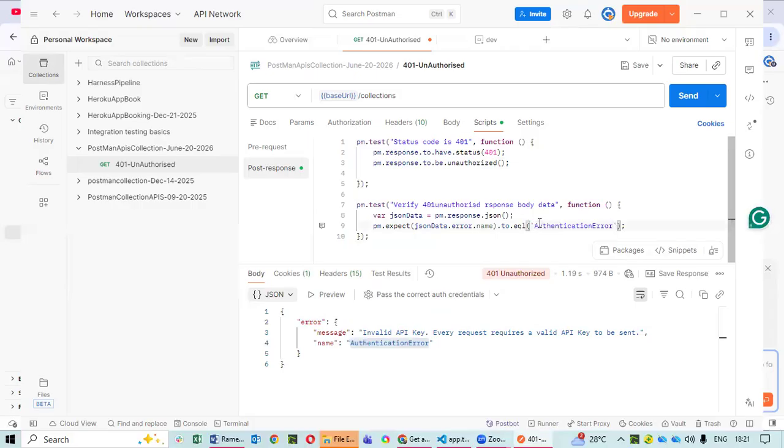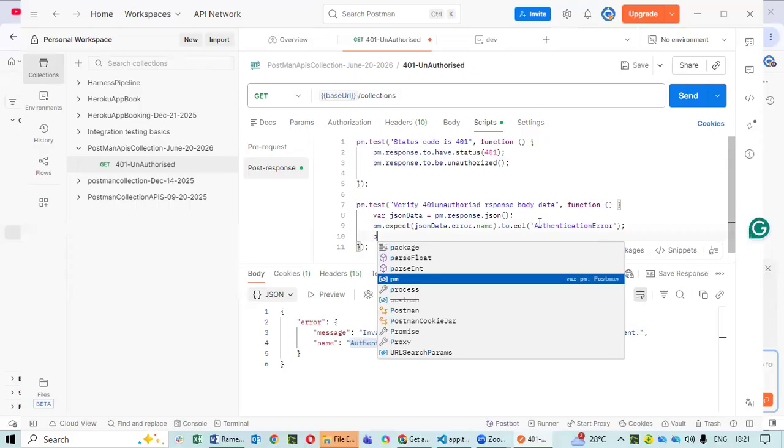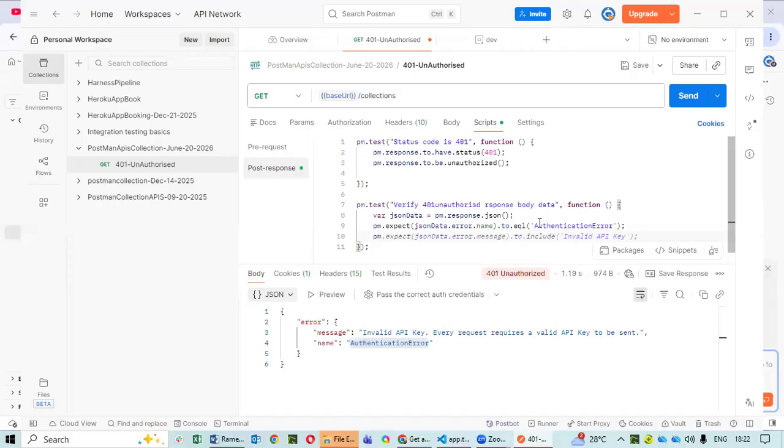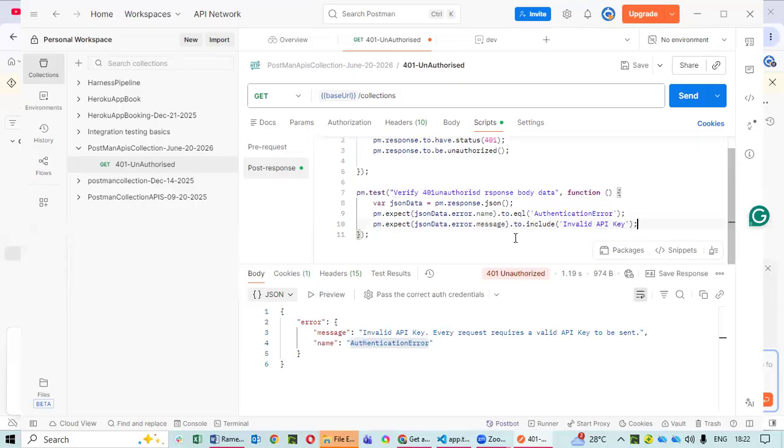Just give this value. Even if you want, one more pm dot expect, you can write pm dot expect. So the error message to include invalid API key. So that's enough, right? To include means this message is very big, but it includes this keyword, whatever we have given or not, we are asserting. So that is the one.